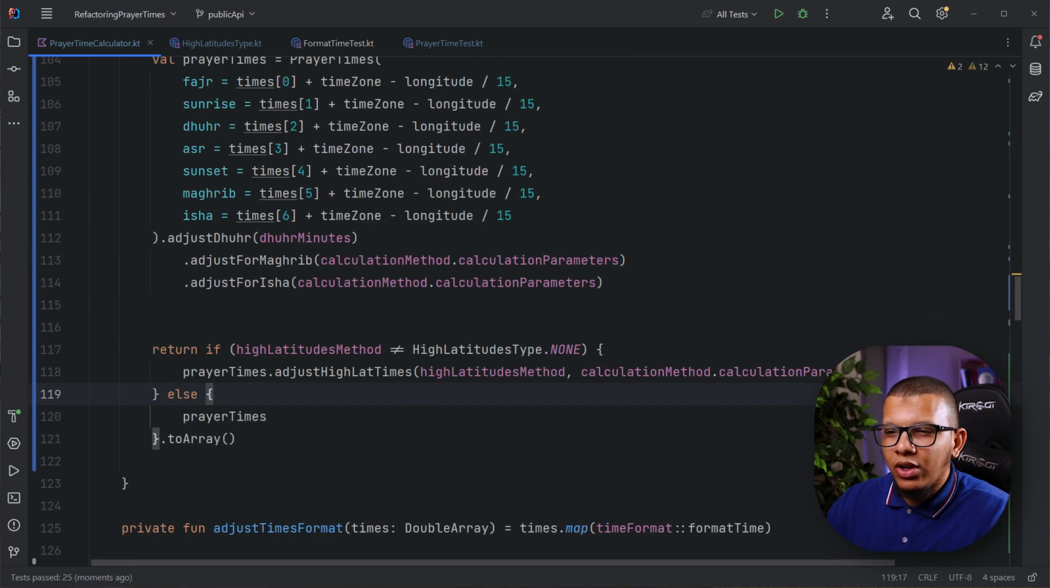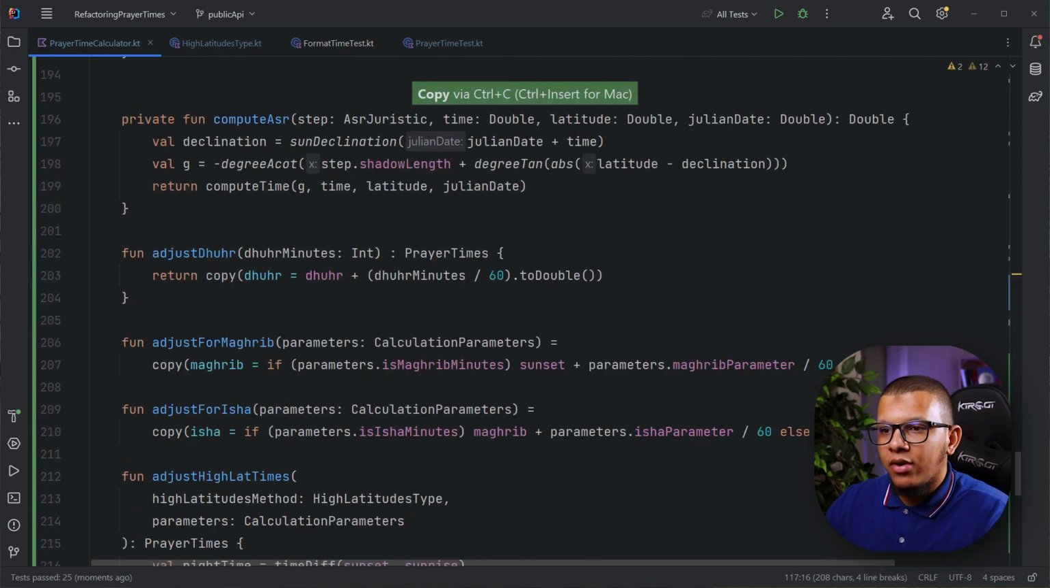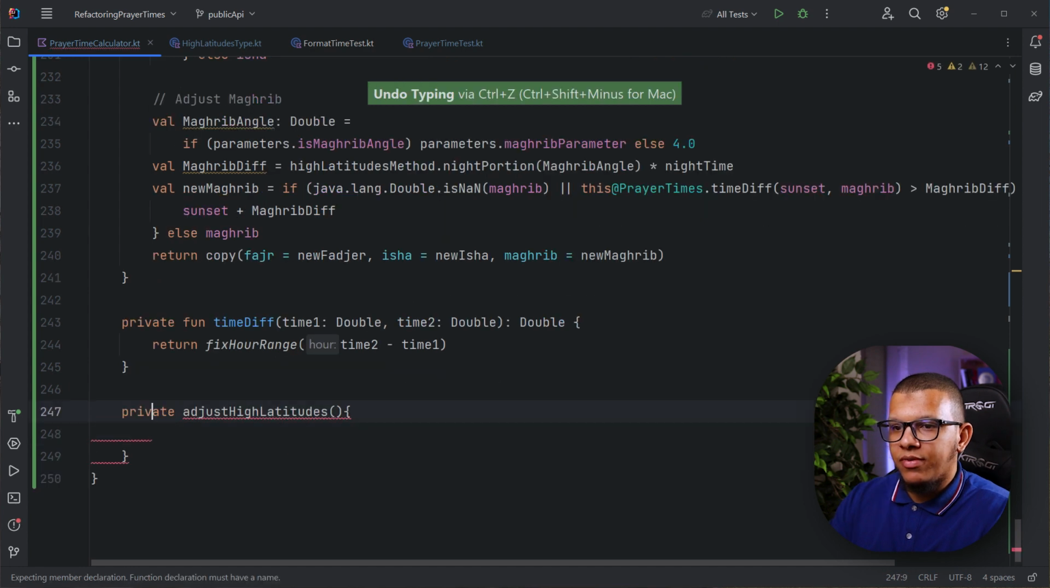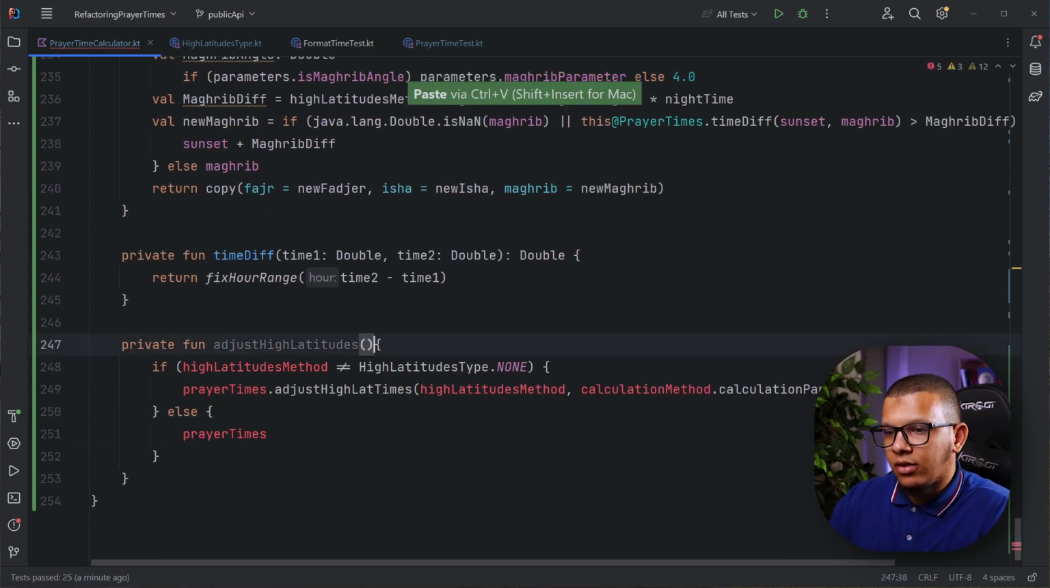Now, if you take a look here, this is period time adjust method, otherwise or not. Here's the thing. You could take this and make it into a function directly there. I can go here, private, adjust. So I have this function. Let me just name it. So I copy that code. I need a higher latitude method.